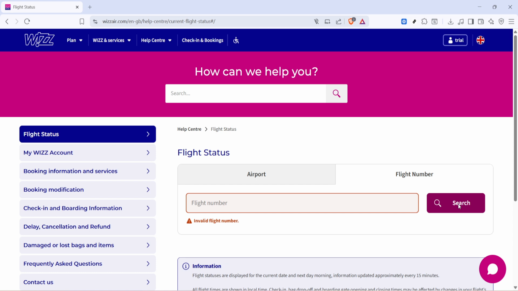For peace of mind, glance at the page again on the day of travel, since weather, air traffic, or operational needs can shift timings. And that's it. By scrolling to the Help Center, selecting Flight Search, entering your flight number, and clicking Search, you'll get the most accurate current status for your Wizz Air flight right from the source.